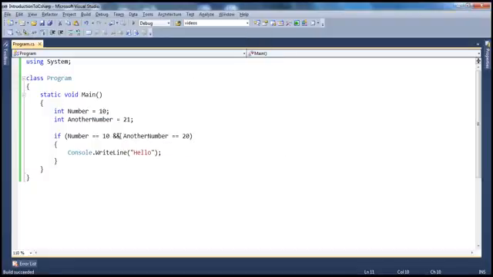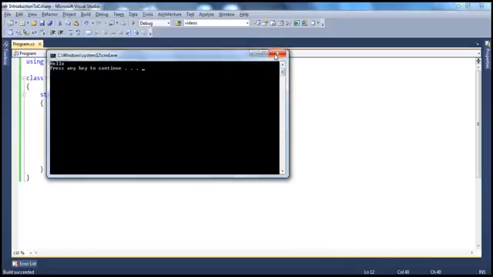But on the other hand, the OR operator is the pipe symbol. If I use the OR operator, if any of these conditions are satisfied, then this piece of code will be executed. In this case, number is equal to 10 is satisfied. That's true. So the runtime environment doesn't even bother to check this condition because this is already true. If one of the conditions is satisfied, it can execute this code. If we go ahead and run this now, the hello world is printed.